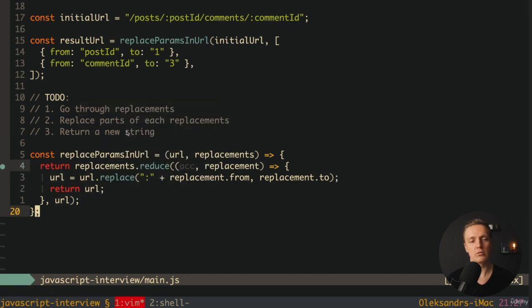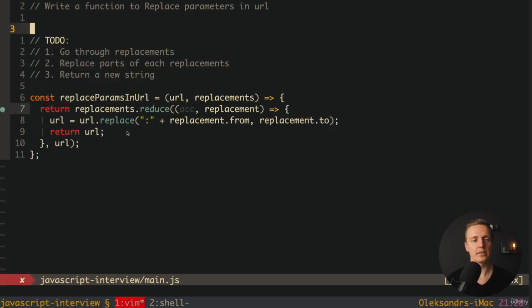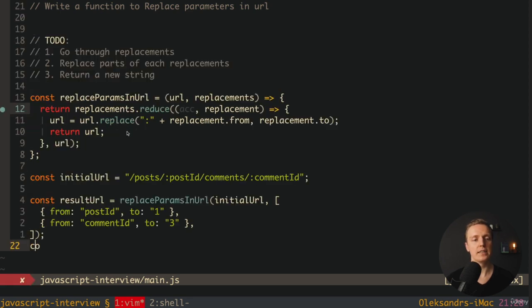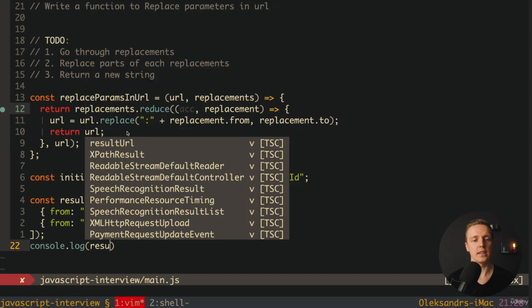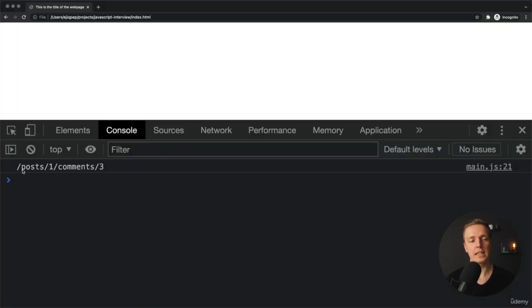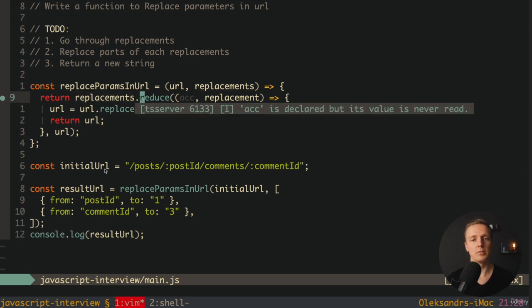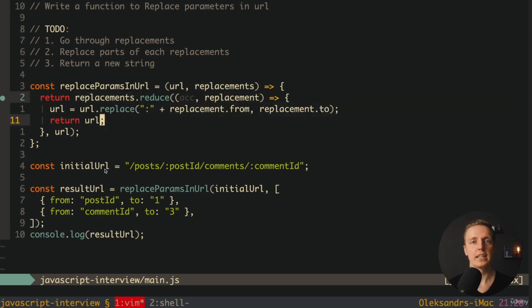And actually this code looks kind of correct, and now I want to move our initial URL and results here to the bottom and write console.log(resultURL). And let's check what we have. I'm reloading the page and we are getting exactly /post/1/comment/3, which actually means this logic with reduce is working correctly. So we are looping through every single replacement. Here we updated our URL and here we return it.